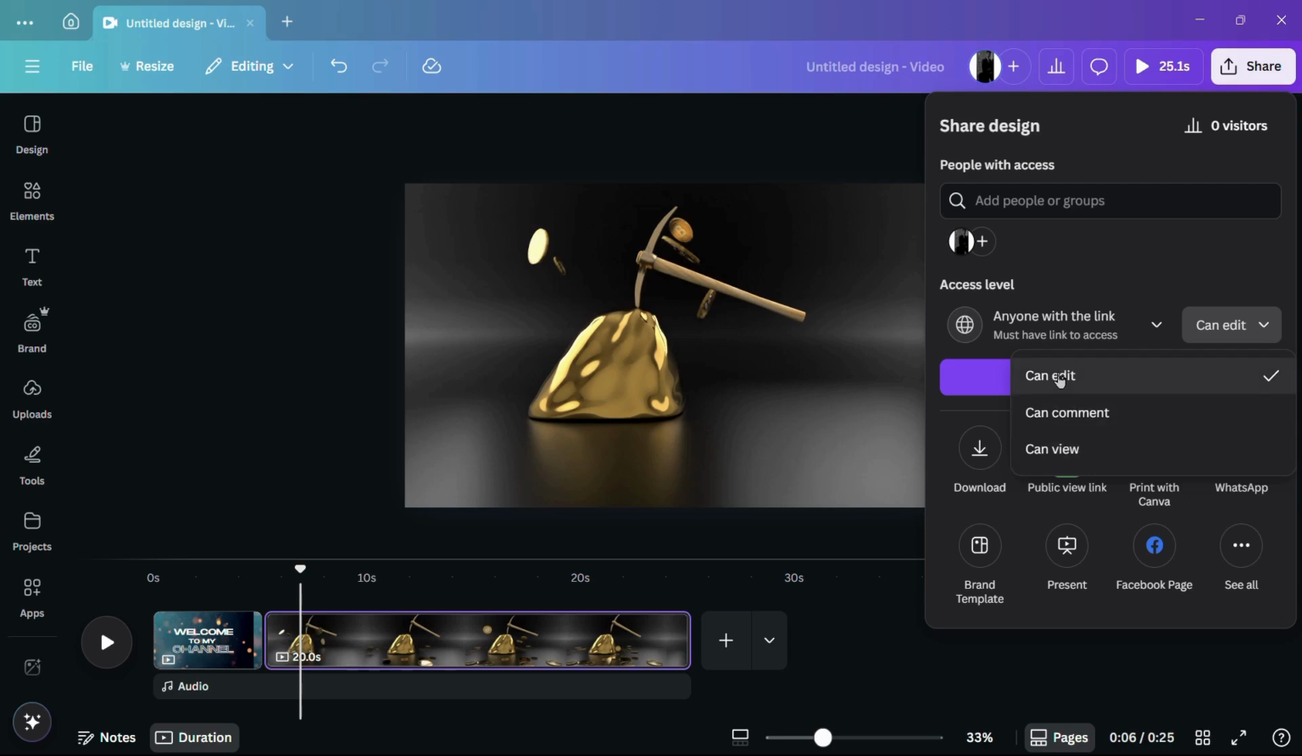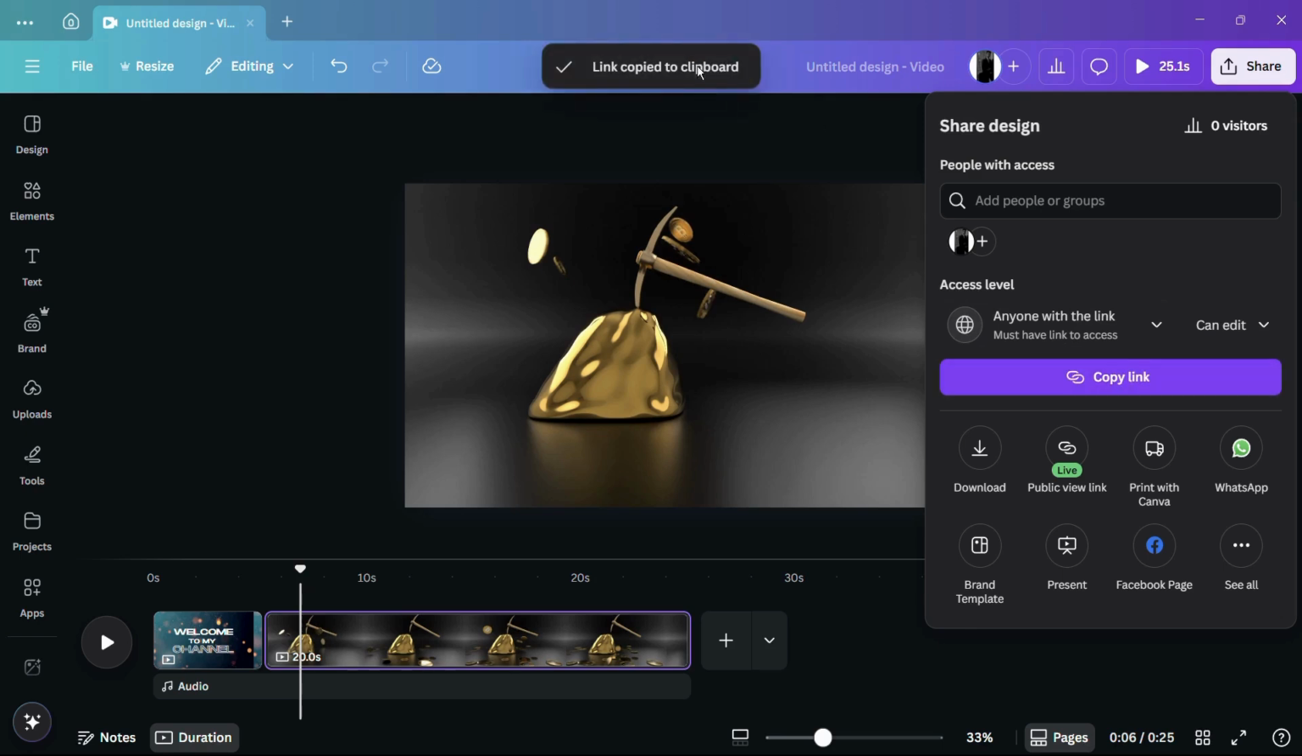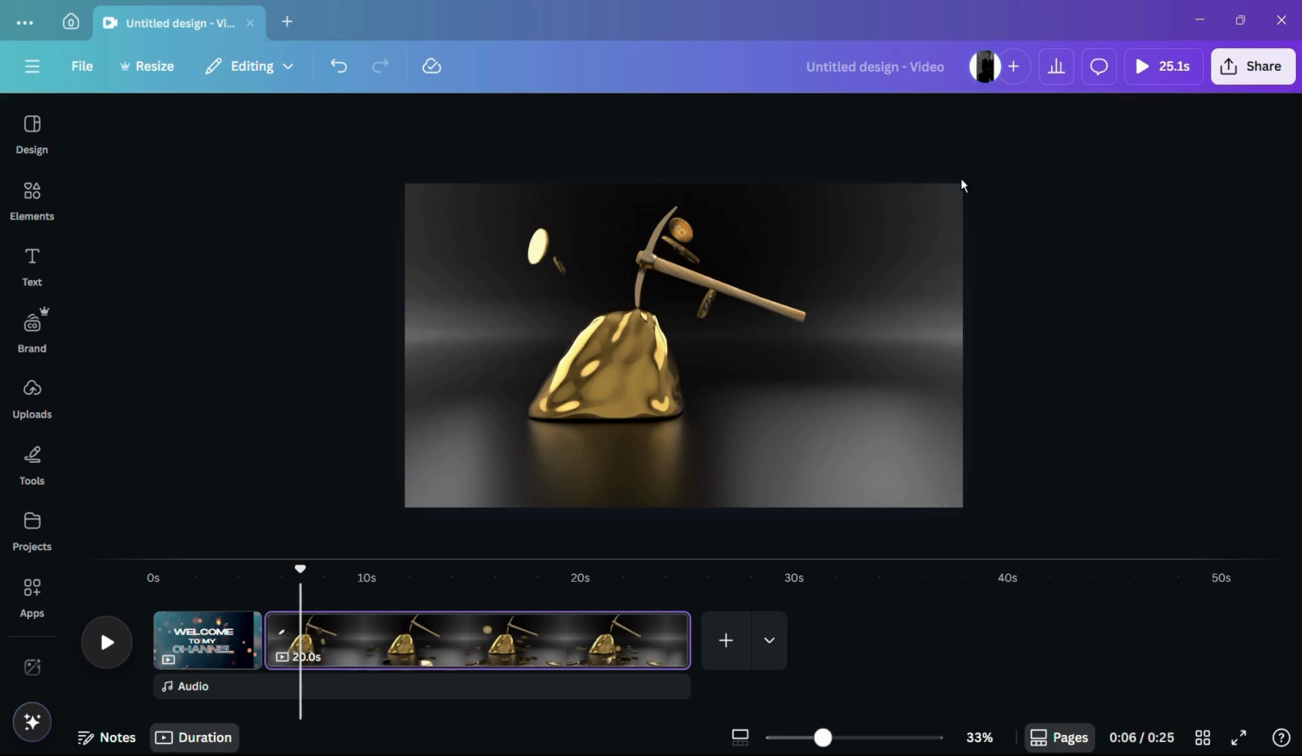But since currently we are looking for the other person to add their input by editing, you can click onto this can edit button. So now it says anyone with the link can edit, and then you need to click onto this copy link, and here you can see that the link has been copied. Then you can send it to your friend via WhatsApp or any other messaging service, and when they click onto this link, they will be redirected here in Canva and they will be able to make changes into this particular design. So that's how easily you can share your editable Canva designs using the Canva application.